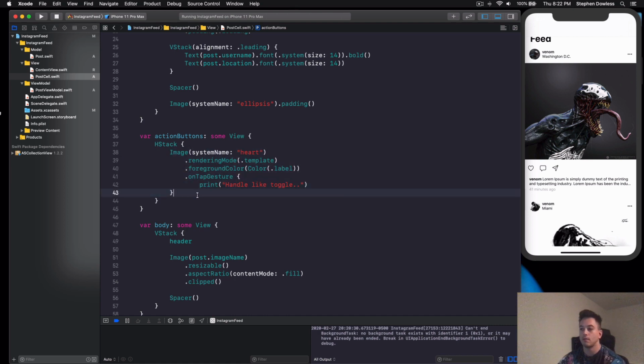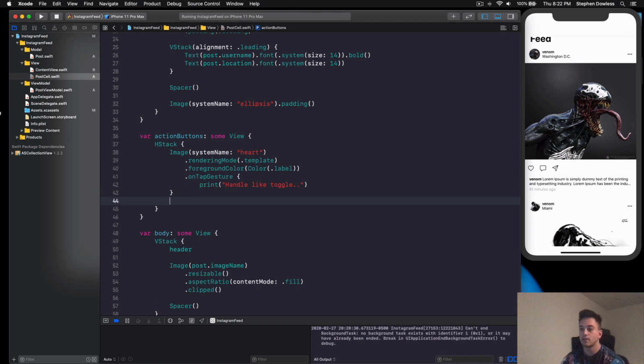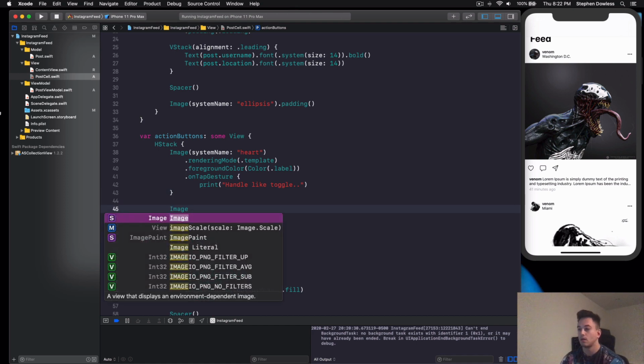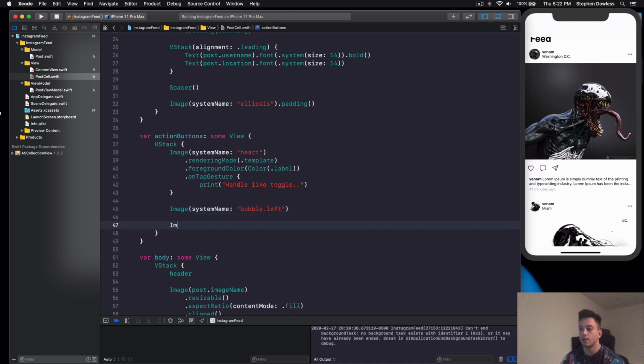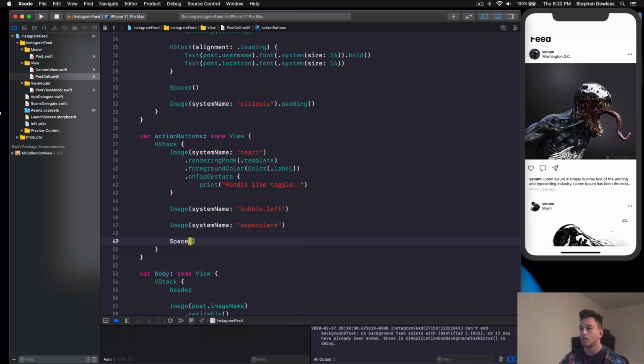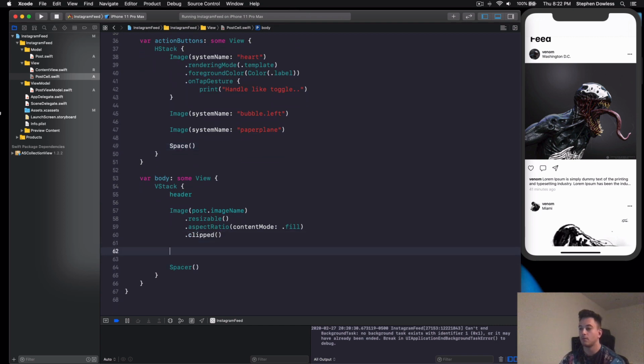Now let's go ahead and create our next image. Image system name, and we're going to say bubble dot left or right. You can say left or right. That'll just make this little speech bubble show up on either side. And then we can go ahead and add another image of system name with paper plane. And then just go ahead and add a spacer, and let's put these action buttons right here. So let's see what that looks like, guys.